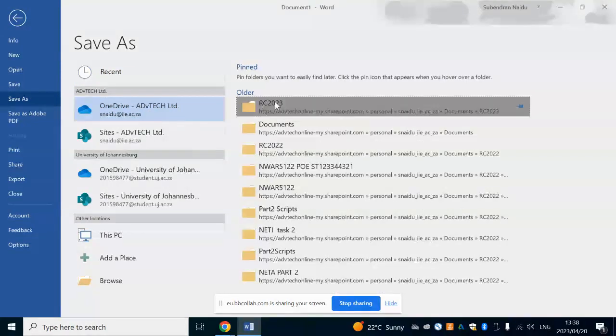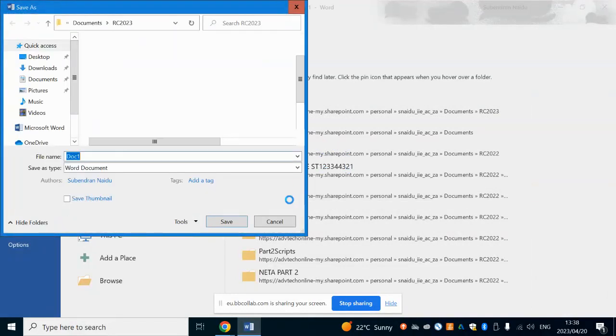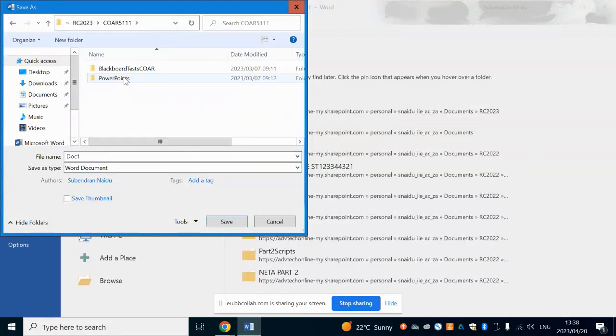And RC 2023. So you choose the location of where you want to store this. Because I'm working on the cloud, it's taking a bit long. So there's my documents here, and then this is computer architecture. So look at the name that I'm going to use now. This is my computer architecture assignment.